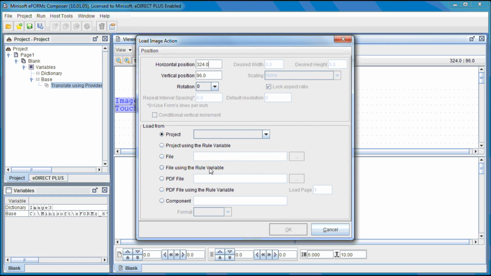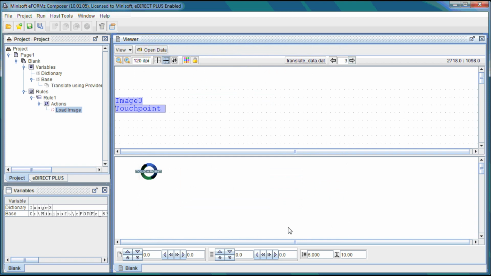And here we will select File using the rule variable. That is what we're loading our image from. We're loading it from a file using the rule variable. And we can select OK. And there it is. We're on page 3 here, which is our image 3 dictionary with the touchpoint logo. We go back one, page 2. It's our image 2 dictionary with the base key of eDirect Plus, and we have our eDirect Plus logo. And back to page 1, we have our eFORMz logo, which matches up with our eFORMz base key in the image 1 dictionary.